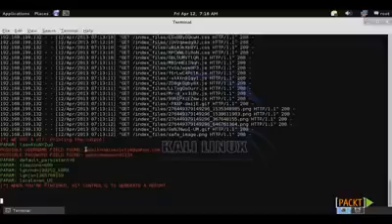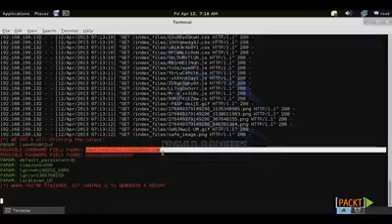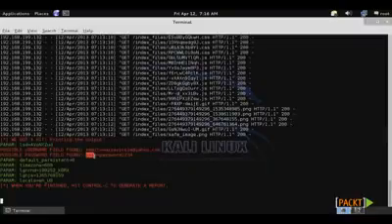So that's just one example of how you can use the Social Engineering Toolkit in order to perform a social engineering attack.